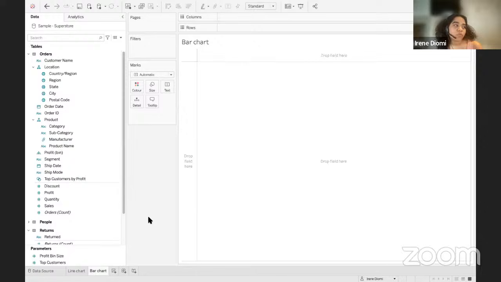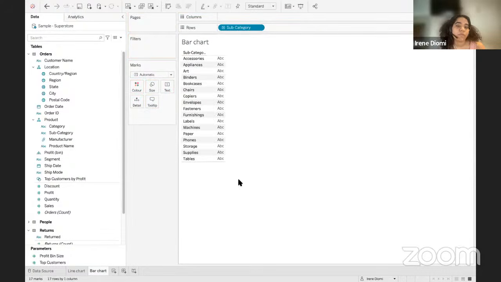Okay, and to create a bar chart, what we want to do is first get a specific field that we want. I'm going to use my sub category. So within your product, just grab your subcategories, and we're going to place it in our rows. So we right click and drag it within our rows.